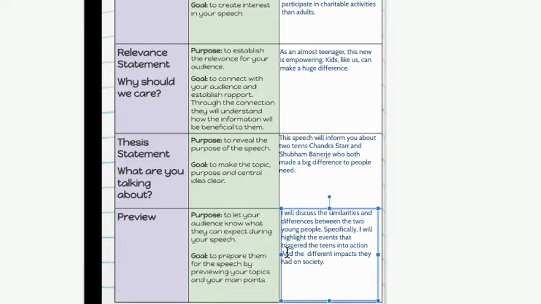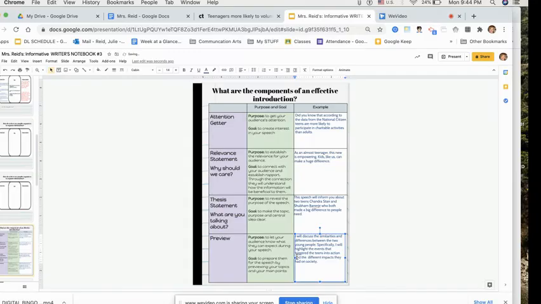Okay. So now I have gone through and I have an attention getter. I have a relevance statement. I have a thesis statement and I have a preview. Now, I am ready to do that next step, which is to create the outline. And then after the outline is created, I'm going to do my recording.